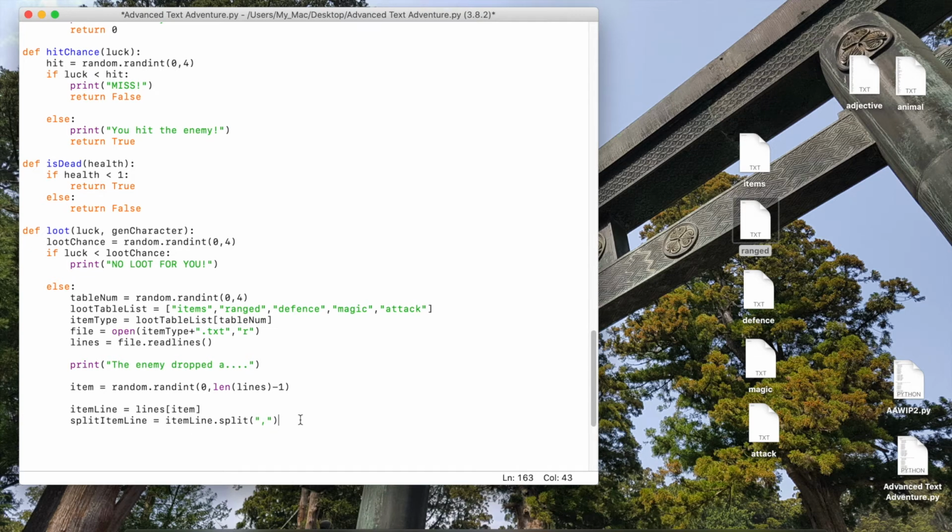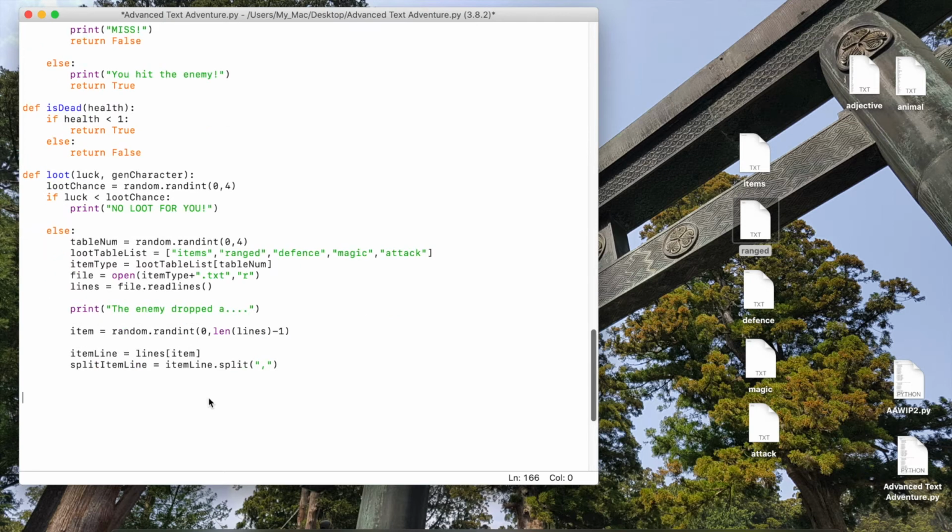So now we can select 0, so split item line 0 for the name, and then split item line 1 for the attack value, for example. We are going to make a new variable called name, and we're going to save split item line 0 into it, because that will always be the name. And then the value, like the attack value or something like that, we're going to save split item line 1 into. So we don't actually need to do this.